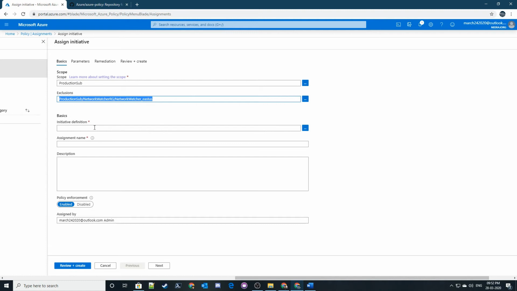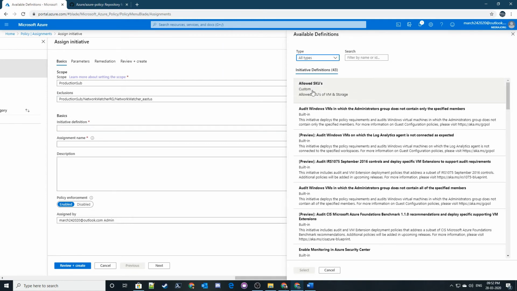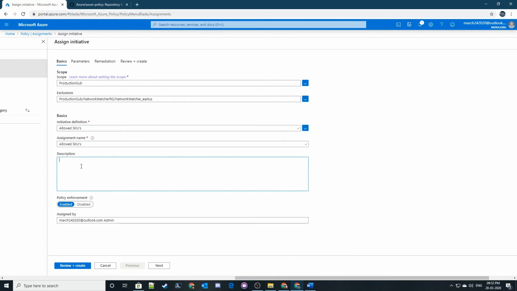Okay, initiative definition, we have to find that definition. So you can see this is a custom created definition. We'll choose this. We can have a small description. I won't be adding anything over here.